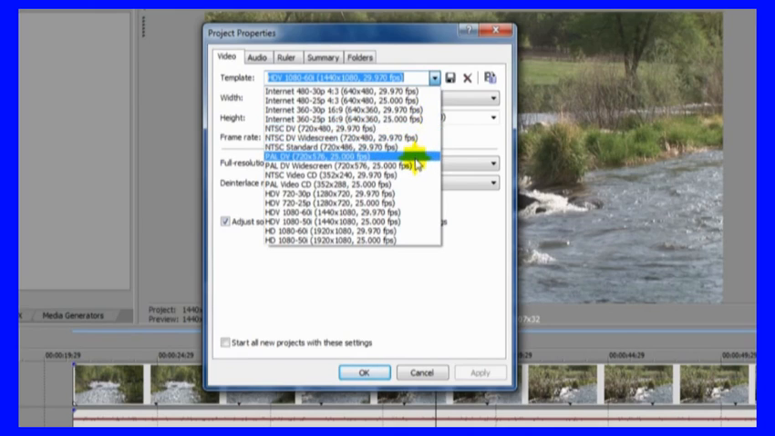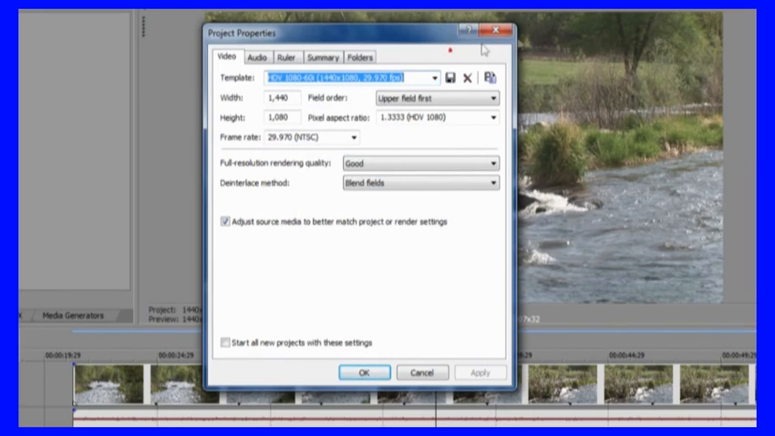Now you might be working in PAL instead of NTSC. NTSC we use in North America and Japan. PAL most other places. Or you might be working in HDV or HD. You can pick from there. Or if you're just not sure what kind of media you have, you can use this Match Media Settings button here.